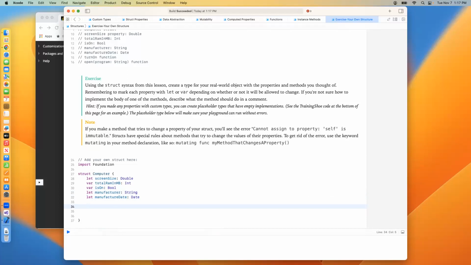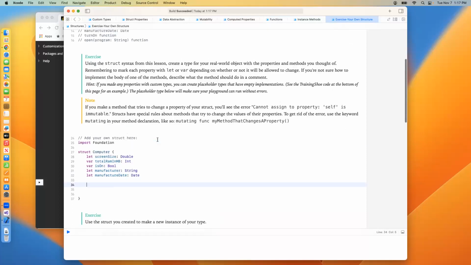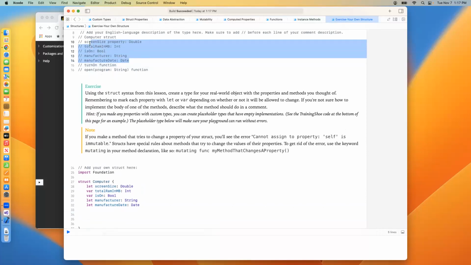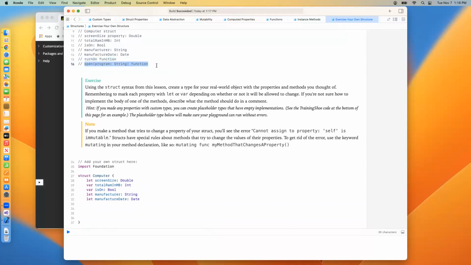The next thing that we would do is start creating the stuff that goes inside of it. So we took care right now of these things. We have a struct, and then we added all those properties, right? And now we need to create basically two functions. One is to turn it on, and one is to open a program. All right, so let's take these one at a time, and we'll do the first one first.